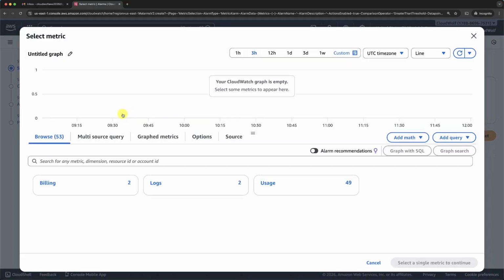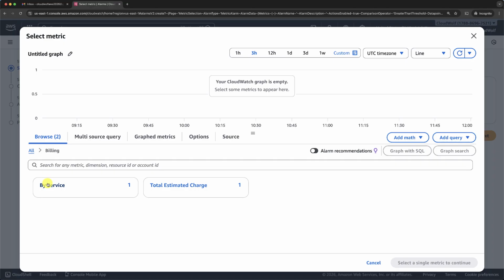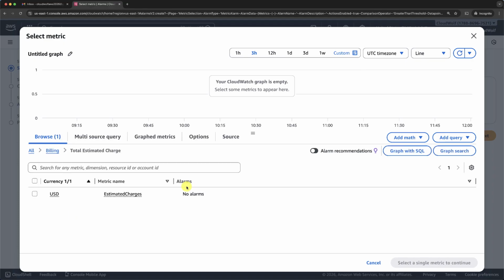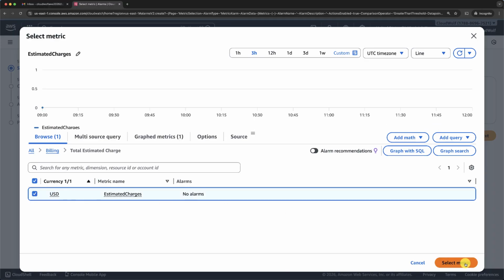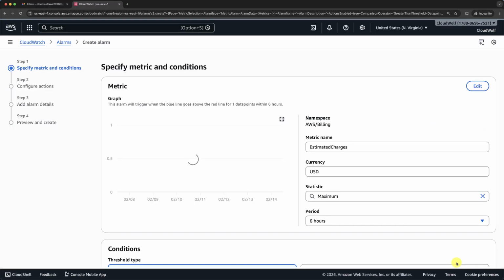And of course, for the billing alarm, it's going to be one of the two billing metrics here. So we're going to click billing here. And since we don't want to monitor our charges for a specific service, but the whole estimated charge of our account, well, we're going to click total estimated charge here. Okay, perfect. Then USD, yes. And finally, at the bottom right, we're going to click select metric.